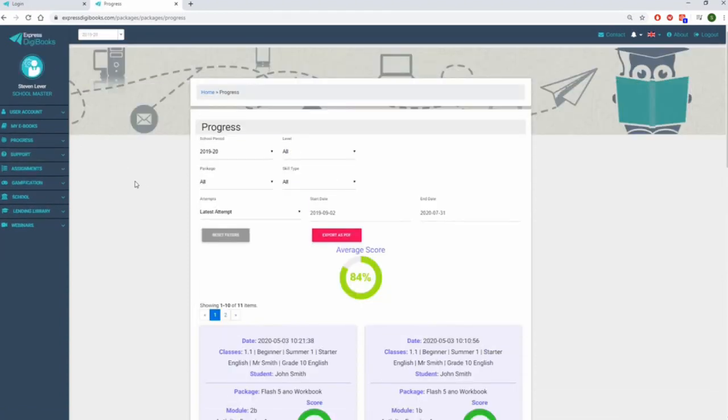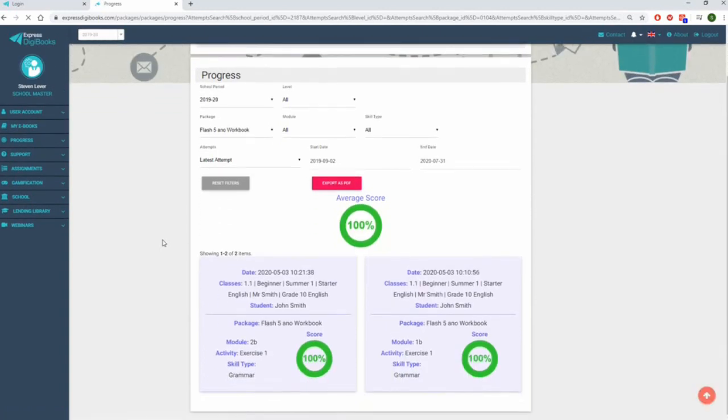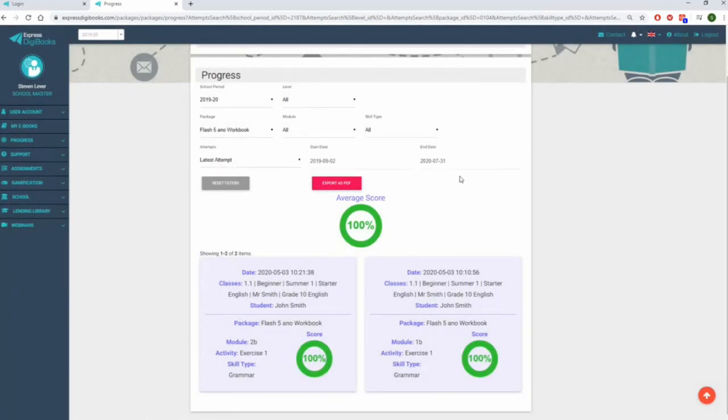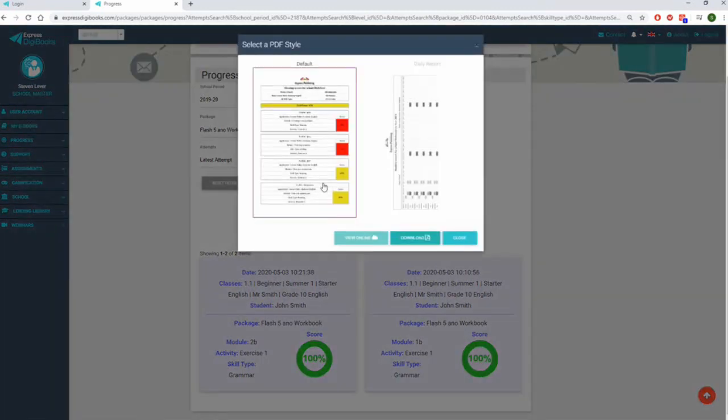If they have completed the exercise correctly, the circle will be green. If they didn't do so well, it will be orange. And if they did badly, or not at all, the circle will be red. If you want to see more details about what the student did, just click on the circle and it will show you how many attempts it took them to complete the exercise and what score they got each time. The system keeps track of all scores, but if you want a printed record, just click on Export as PDF.